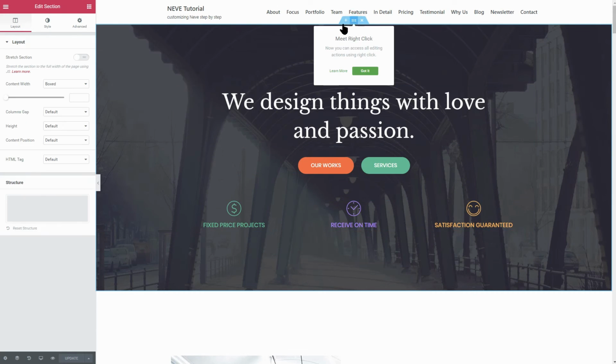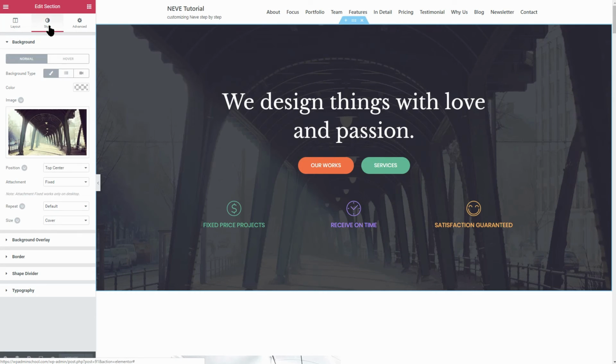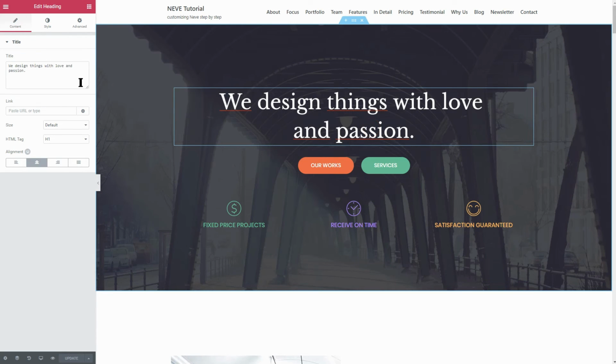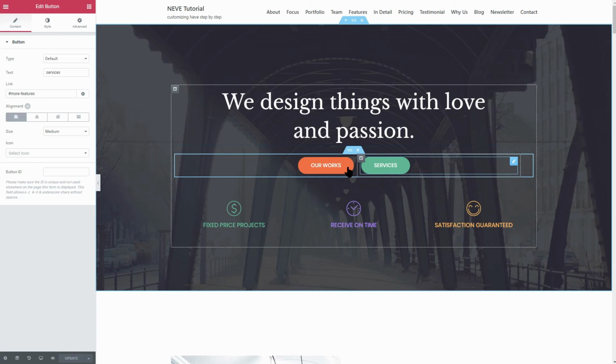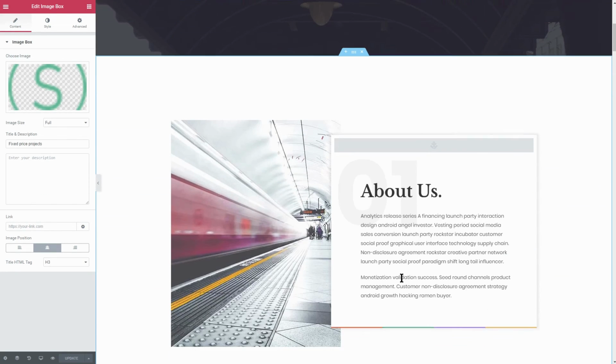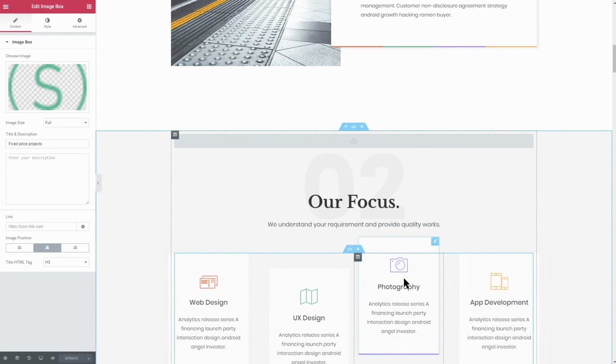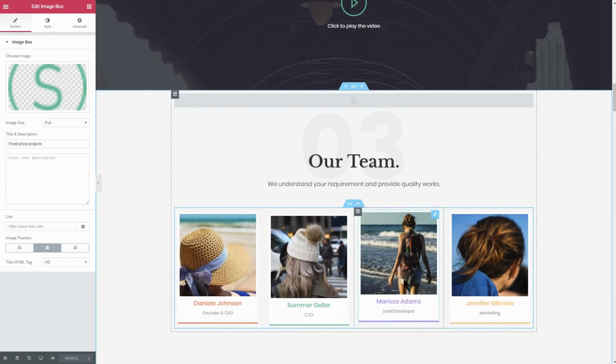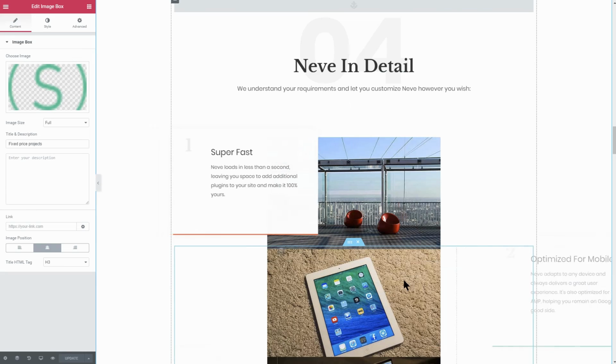If you need to change the background image, for example, find it in the Style tab of the first section, over here. Change the text you see over this section here, the buttons over here, and so on. You have 9 fully customizable sections, plus the big title section, which you can use as you wish.